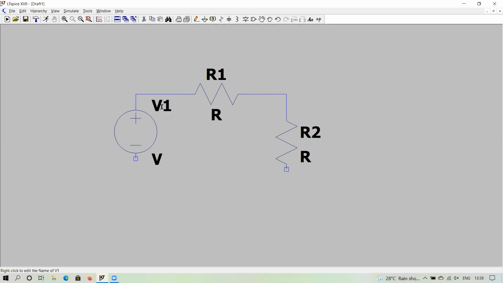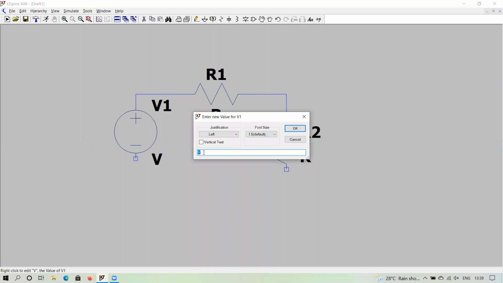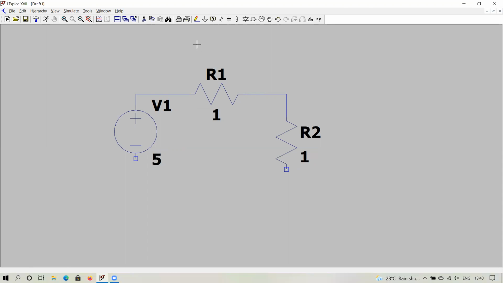This V1 is the name of the voltage source and V is the voltage value of this voltage source. So we will give, let's say, 5 volts. And the value of this R will be 1, and again the value of R. And now let's put a ground.